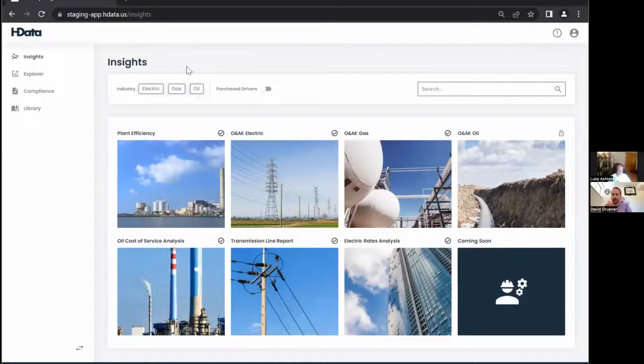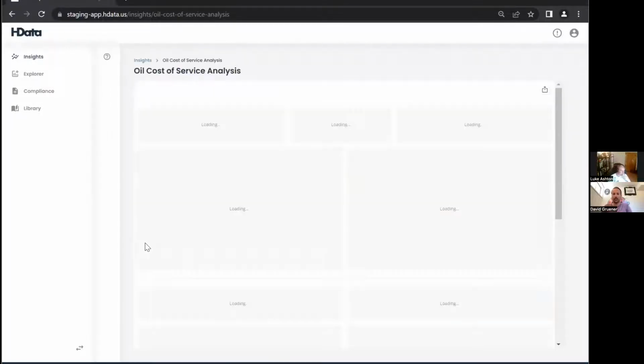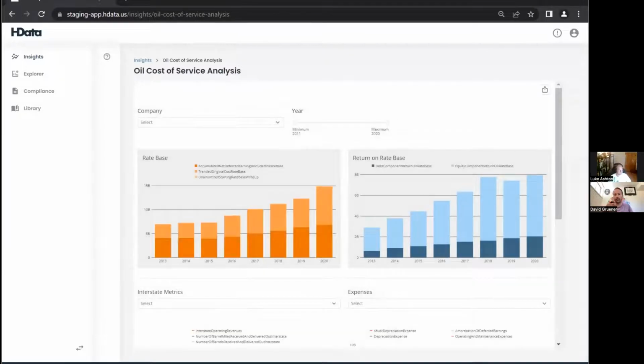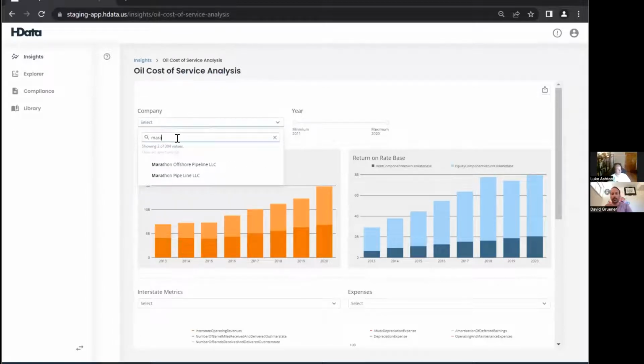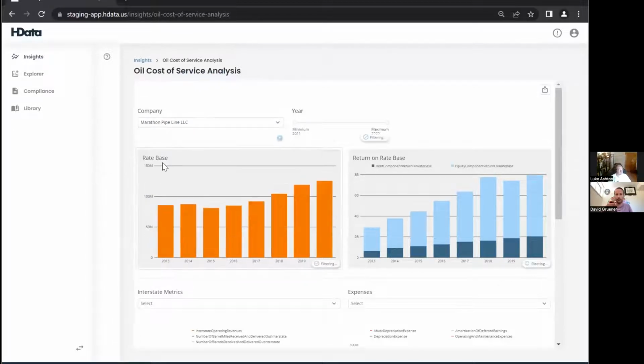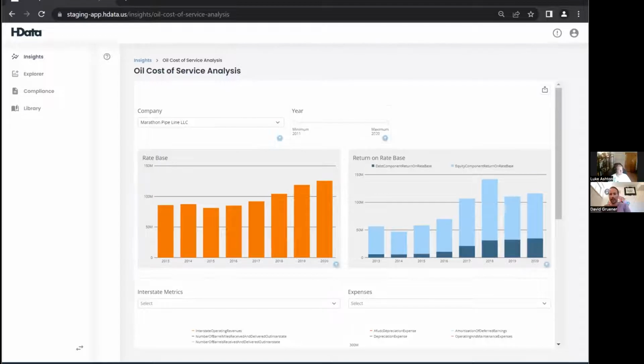transition over to the oil side of things and look at the oil cost of service analysis, or what others might know as page 700 FERC Form 6. This driver is really focused on making page 700 more digestible and something that you can a lot more easily compare and see what's going on with more than just a single company and a single form. So why don't you jump into that one?